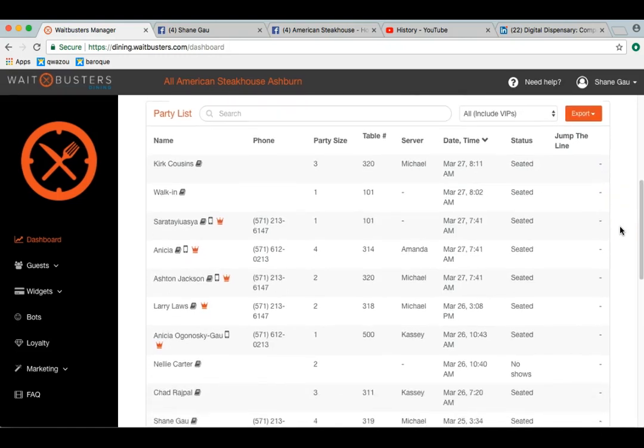Moving down to the party lists, this provides details of each party that came into the restaurant during that given time frame. You can see the party name right here. These icons next to it all represent some type of status or condition. The book means a guest was added by the host. This mobile phone means the guest actually clicked the link in the SMS welcome message and allowed location.